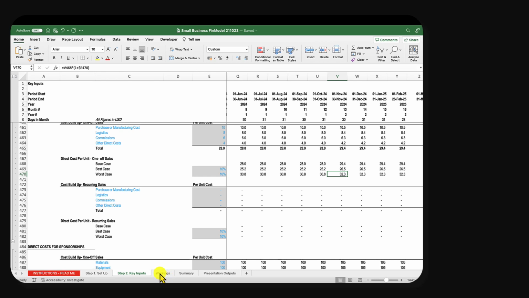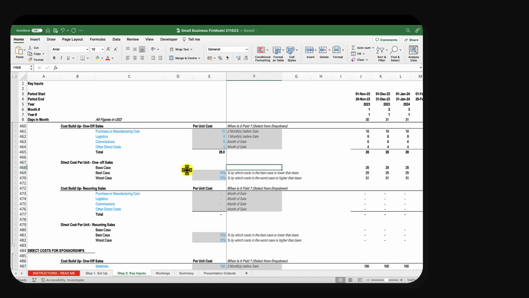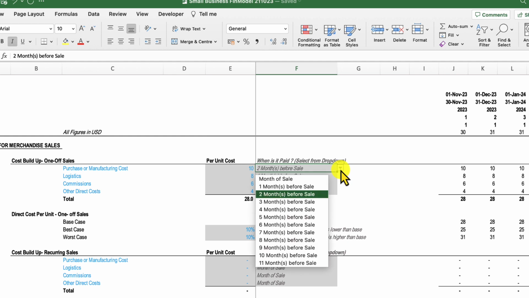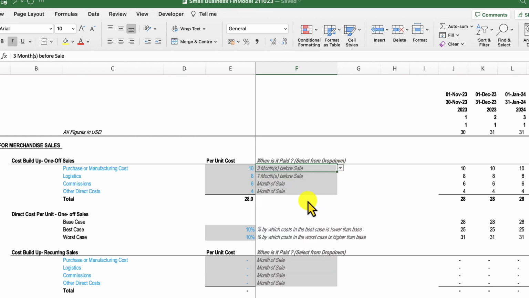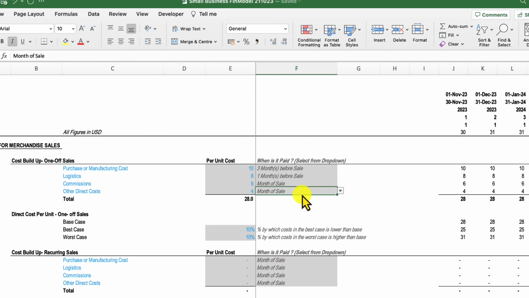So if we go back to our financial model here, we can see for each cost item, we have this drop down that enables us to pick when we make the payment for the goods. So for example, we're saying our purchase cost, we pay for it 2 months before we make the actual sale. So we can change this to say 3 months. And then our logistic costs, we say that we pay for that 1 month before the sale. Commissions, we can say are paid for in the month of sale, and maybe our other direct costs, we could say 2 months before the sale.